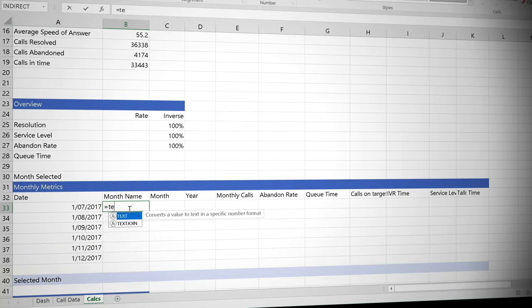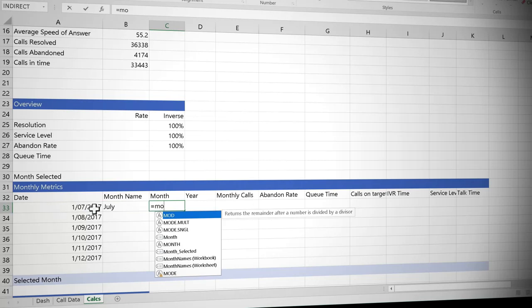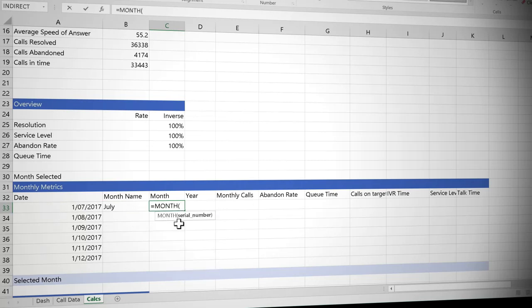So for this, we're going to use our text function, click on our date, and we want that in the month format. So I'm just going to put 4 M's in there and then tab. We're also going to need our actual month number, which we will use to compare with the data in the table. So I'm just going to click on that month and tab, and then we're also going to need a year. Just make sure you choose the function, not the named range.